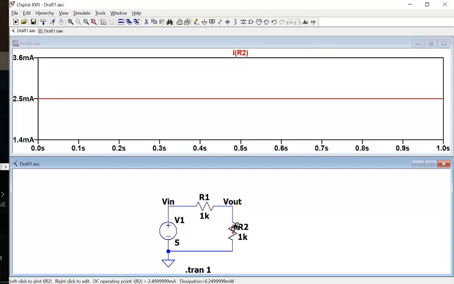So you can see it's pointing down. It's very interesting that resistors in LTSpice have polarity, but not really polarity, but they do have a difference between the two terminals. If you want to probe the current in a different way, make sure you rotate it. Okay, so now I'm getting 2.5 milliamp.